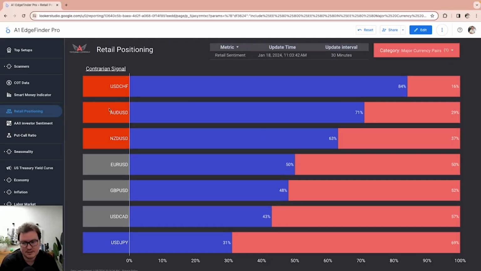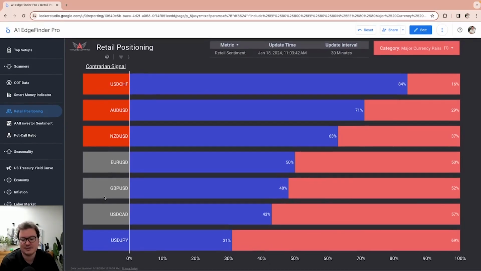That means this red here probably not looking too good for those pairs because, again, unfortunately, most of the time people lose money in the markets. That's why you need to know this stuff. That's why you need to look at the edge finder so that you can be more prepared and know what to do and also know what not to do.